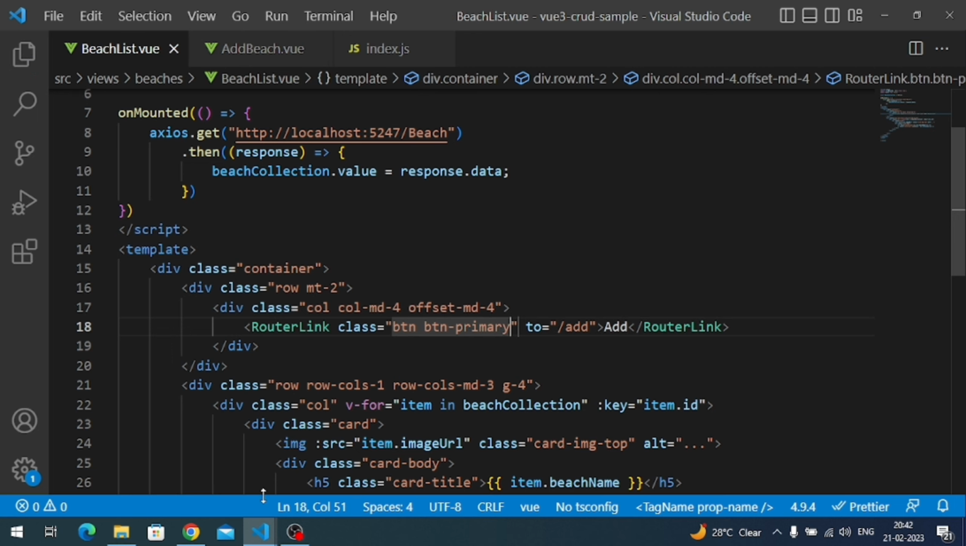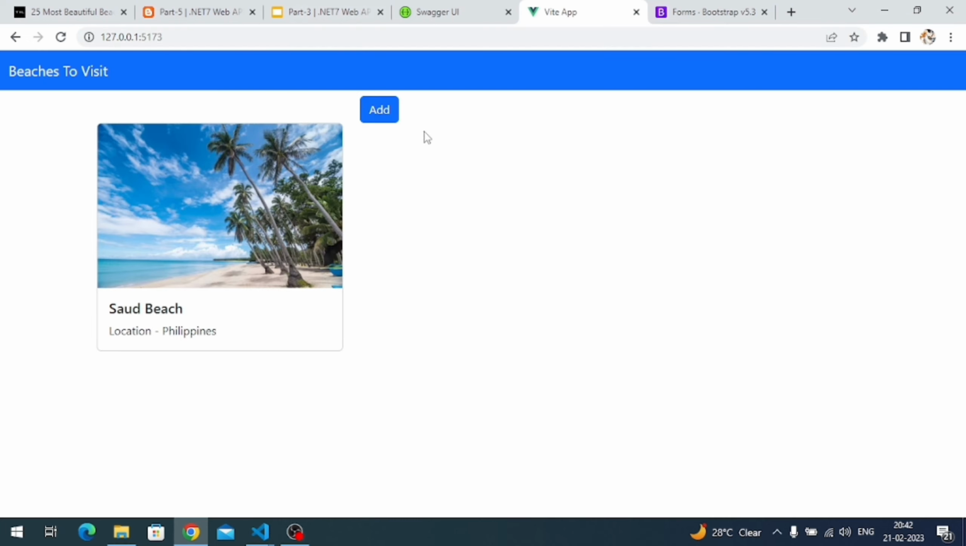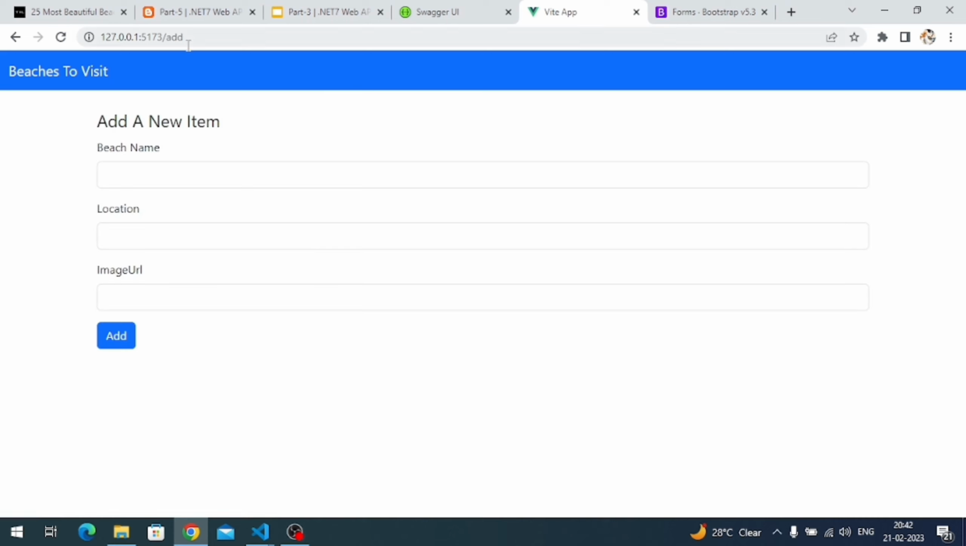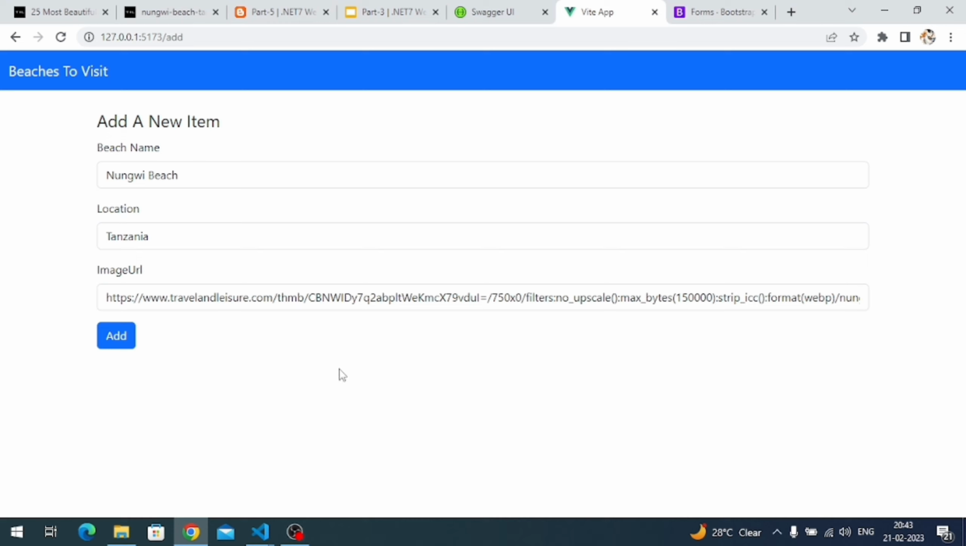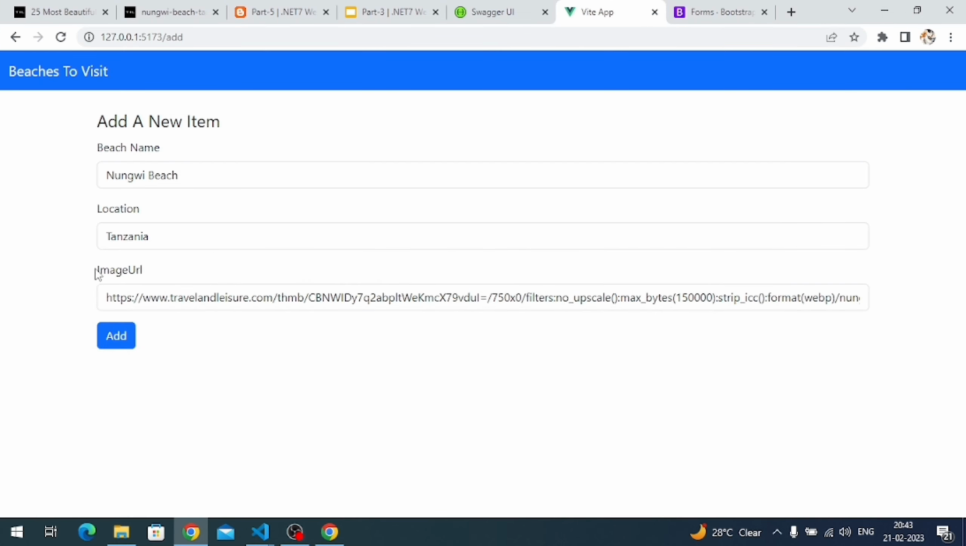That's it. Let's check. So let's go to the home page. Now here we can see the add button. If I click on this add button, see, I navigated to my add form. So let's populate our form with a new item. Here I have added some dummy data to create a new item. Let me inspect element to check the network call. Now if I click on the add button, I must add the new item to my server, and after a successful add, I must redirect back to my home page.